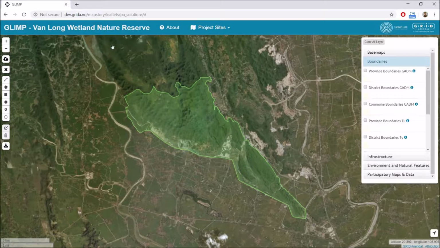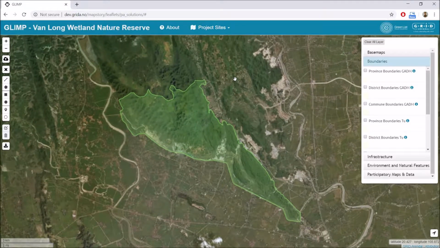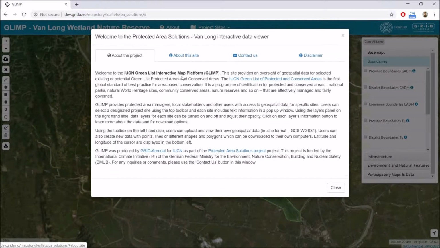As you see, there is a main title page here on the top of the interface, which shows us the site that we're currently viewing. And now the interface is zoomed on the Van Long Wetland Nature Reserve, a protected area just south of Hanoi. We have the About tool page, which we just had open here with information about the website.